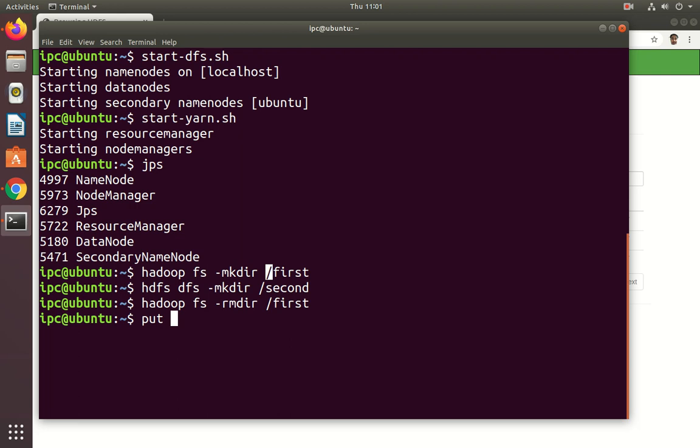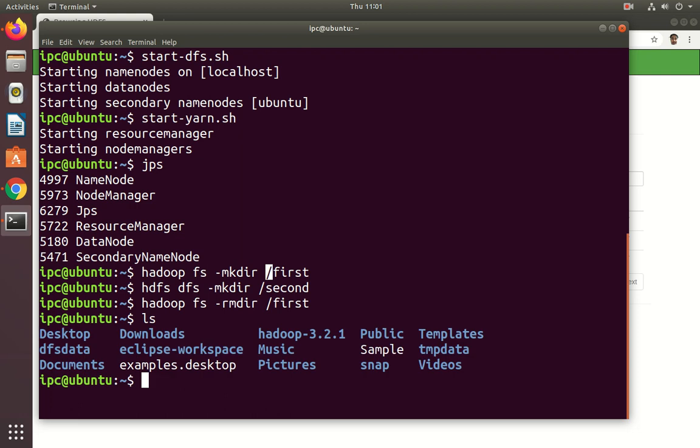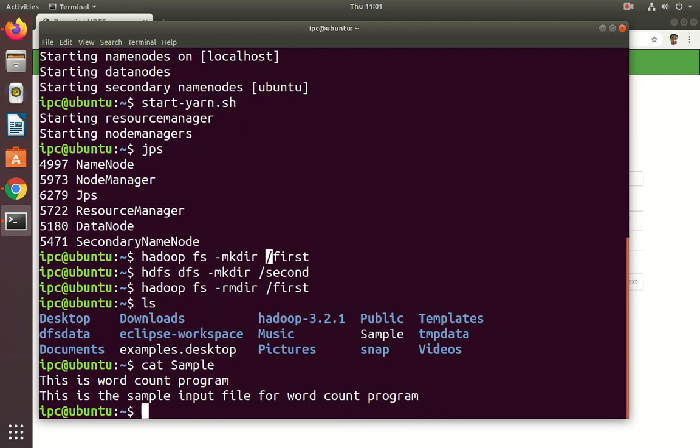First let us take one sample file. Let us observe, is there any file in the local directory. Here a file named sample is there. Let us see what is the content of sample by using the cat command, cat sample. The sample file contains two lines of text: this is word count program, this is the sample input file for word count program. This is the simple content. So this content I want to upload to one directory, that is the second directory.